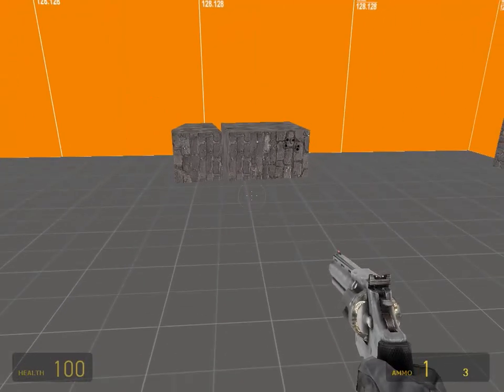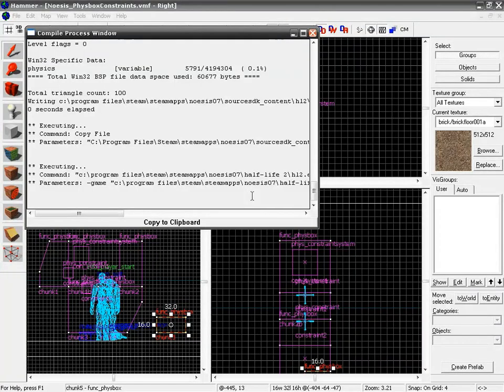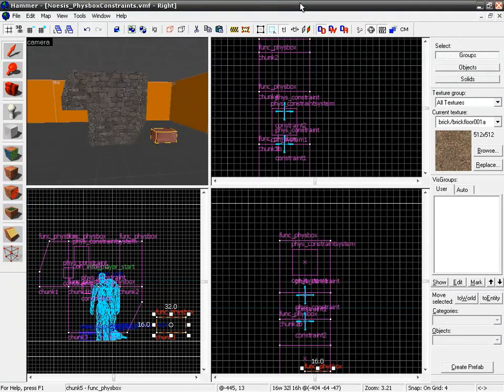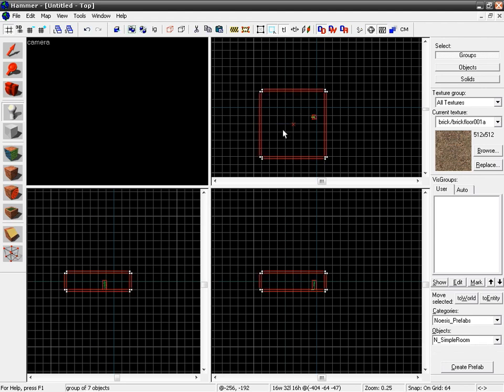So let's take a look at a prefab within Half-Life. It's already put together for you. You'll be able to infer a lot of information about triggers, about physboxes, and other dynamics that are in the game. So let's just make a new map real quick. Add our Noesis prefab, simple room. Put that right in our room.